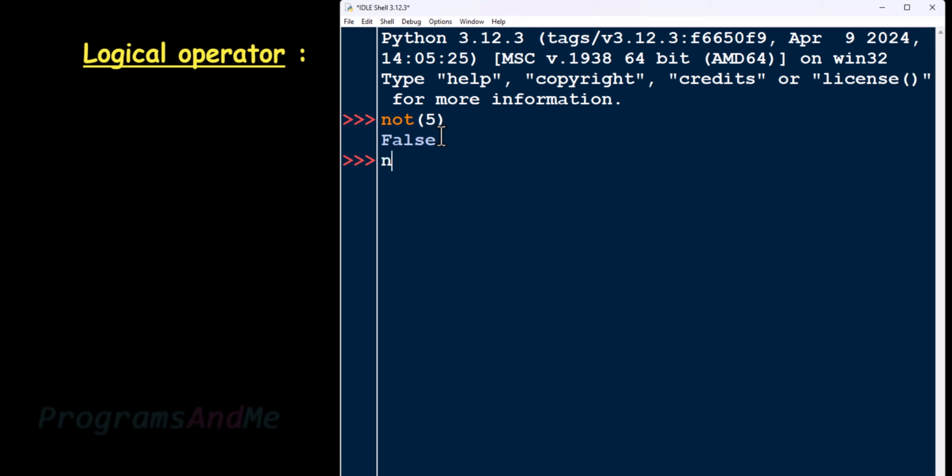Here if I just take not of 0, I'll get true because the Boolean value of 0 is false. If you want to know the Boolean values of non-Boolean values, you can use this bool function, and if I type 5 it will give true. So that is the Boolean equivalent of the values. Okay, so this is about the not operator.